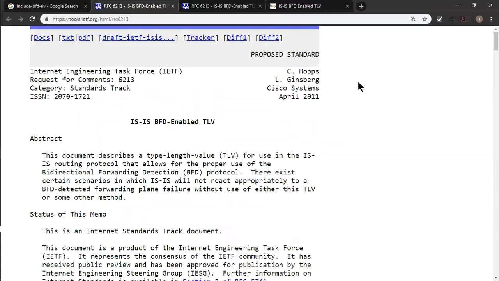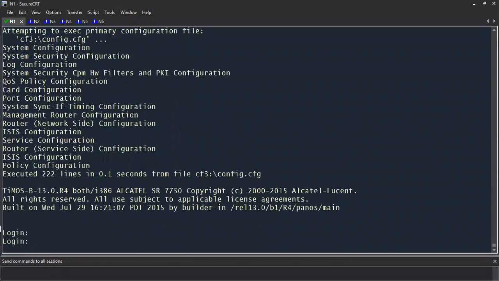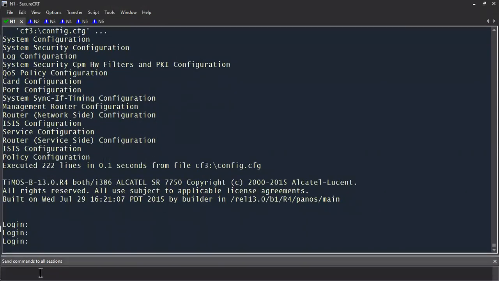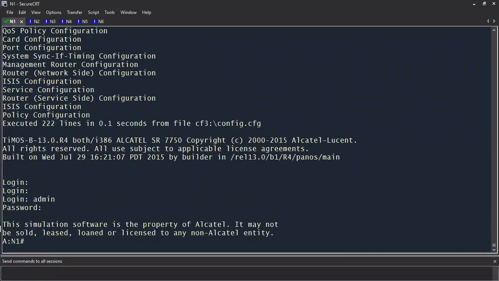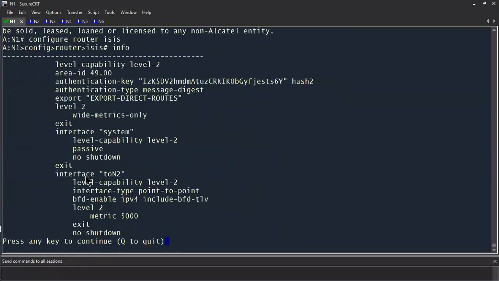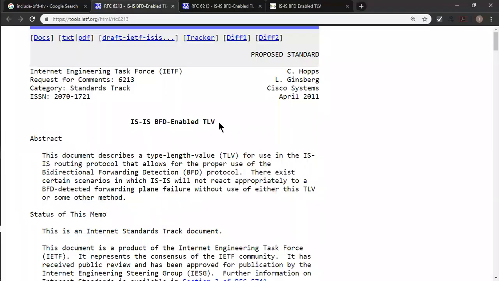All right, so yeah, this is something that's new to me. I want to see this thing in action though. So we're going to log back into all of our routers again. Configure router ISIS on N1. Let's take a look at that configuration. And sure enough, on our interface 2 and 2, we've got BFD enabled for IPv4, and we're instructing ISIS to include this type 148 length 3 TLV.